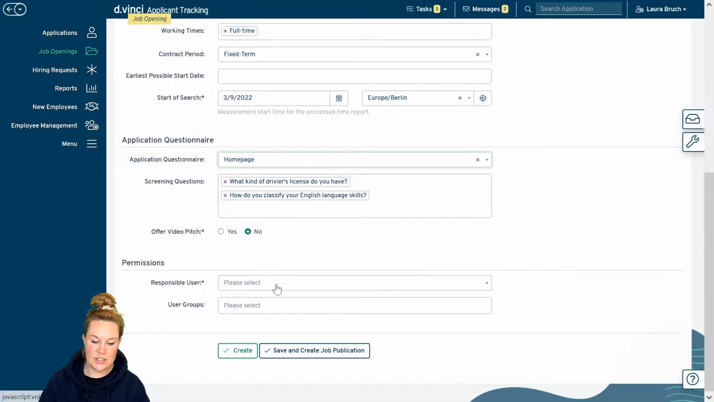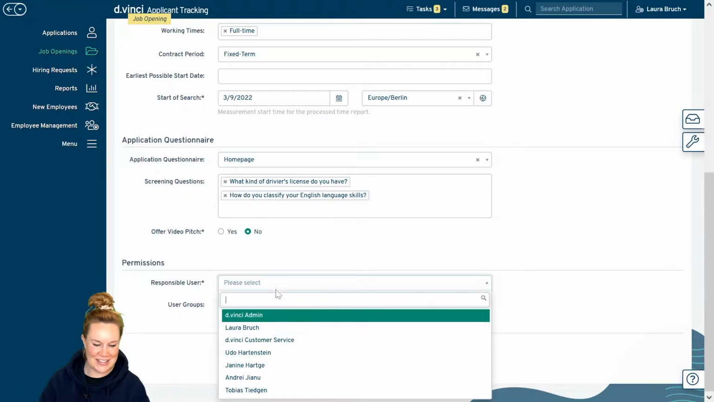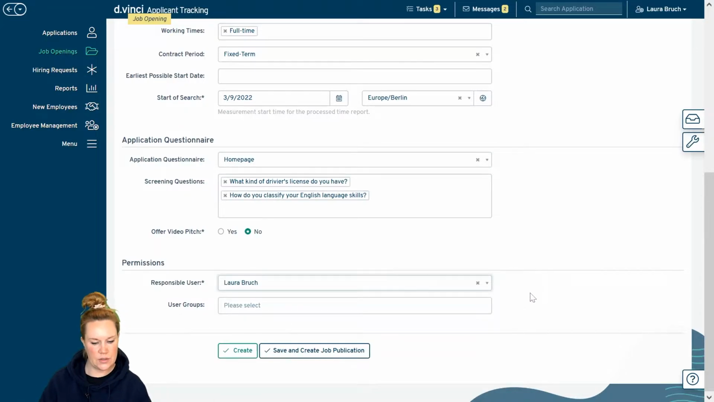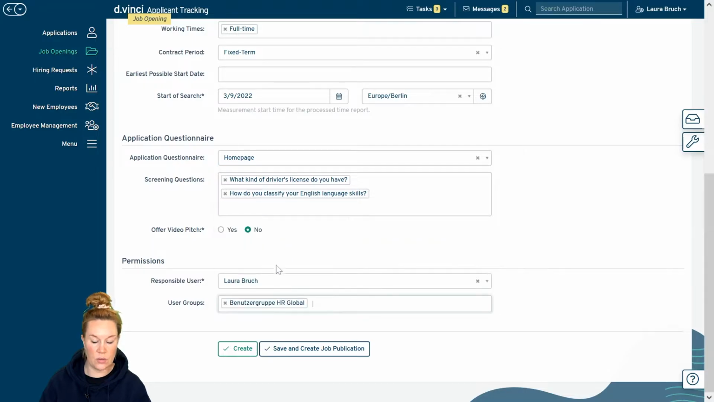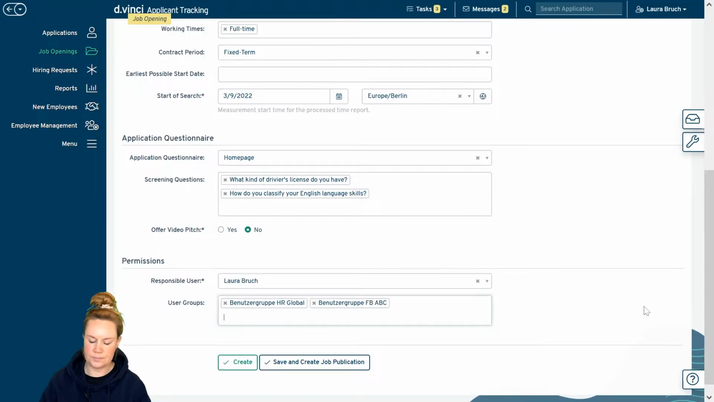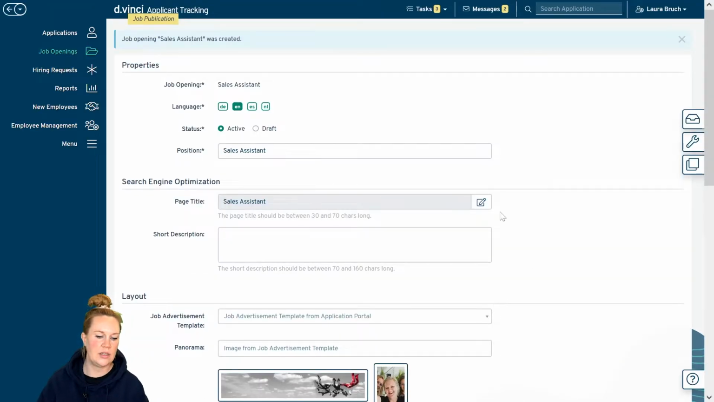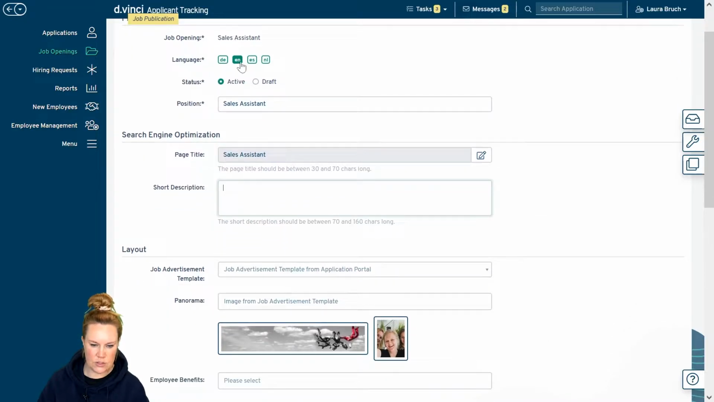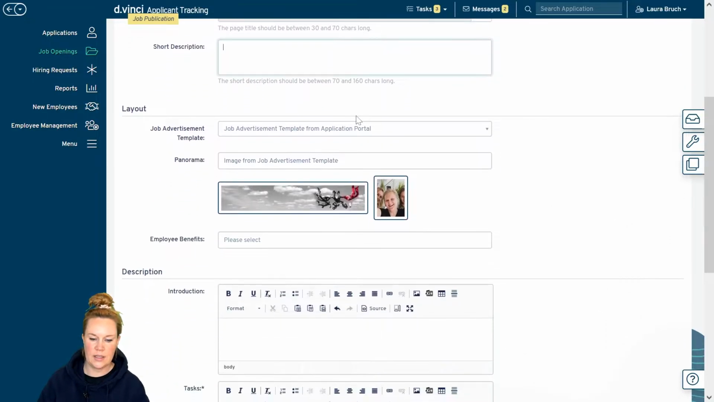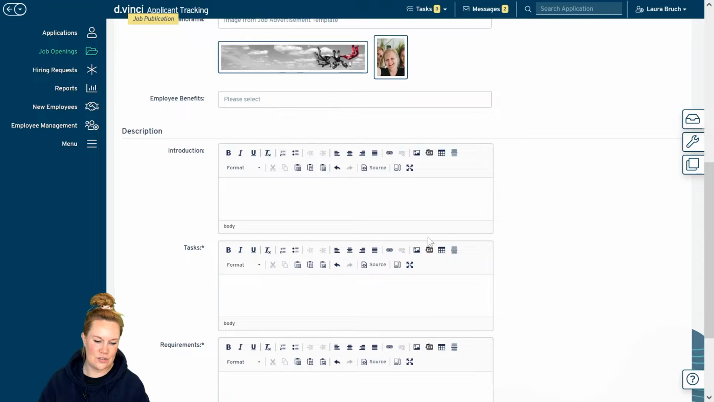Then we set up some permissions so that not everyone is seeing all the applications. I'm in charge, I'm the responsible user right now, and the user groups are all the other ones that are allowed to look at the applications and have something to do in your whole process. And then we can just create a job publication. Your search engine optimization descriptions you can fill out in here as well. You can choose the language that you want to set it up in, your layout with all of your CI things in it, and then just set up a description.